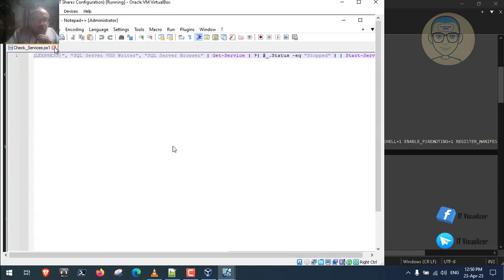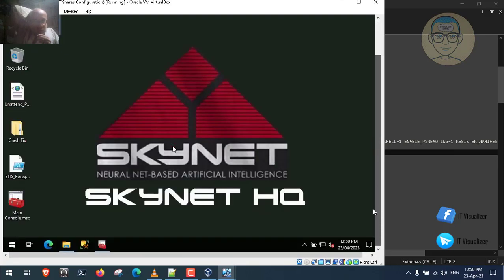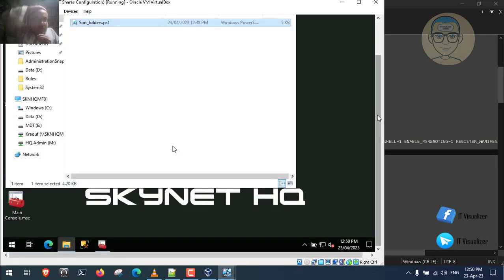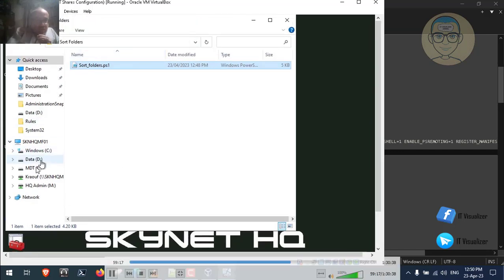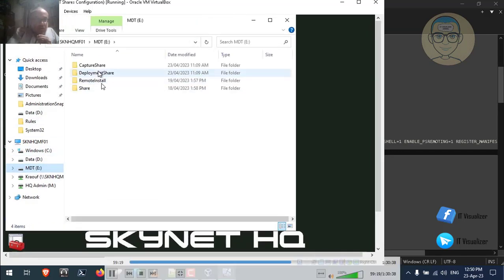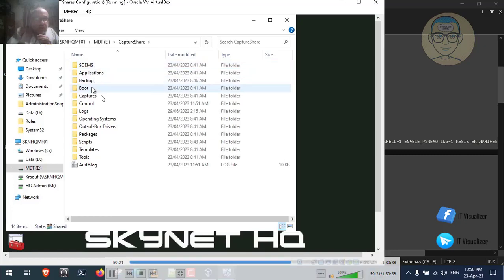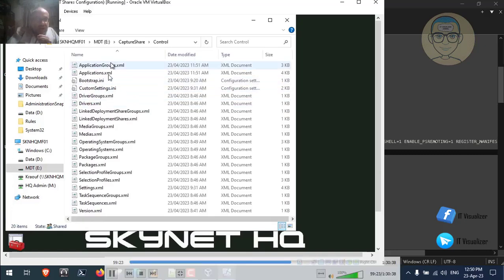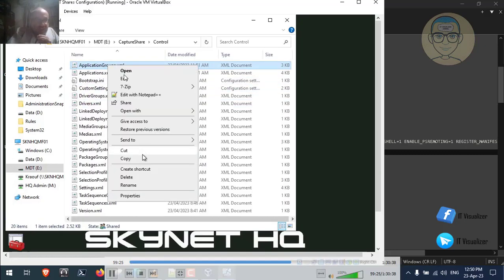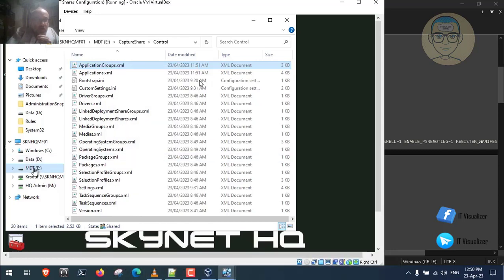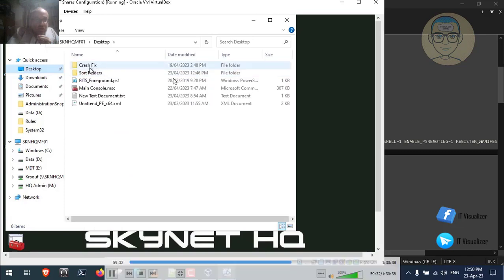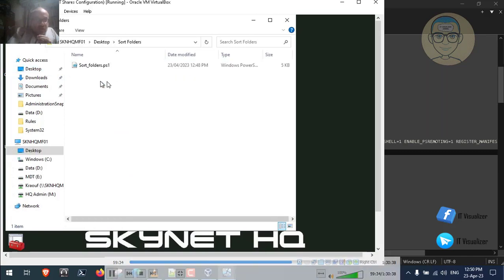So now we need to go and open the capture share folder. Let's wait for a moment. Now we need to open the E drive. This is the location where we have our MDT folders, the capture share folder, and then go to the control, then application groups. We will copy this file and put it in the sort folders on the desktop. So now we will go and put it in the sort folders, paste.